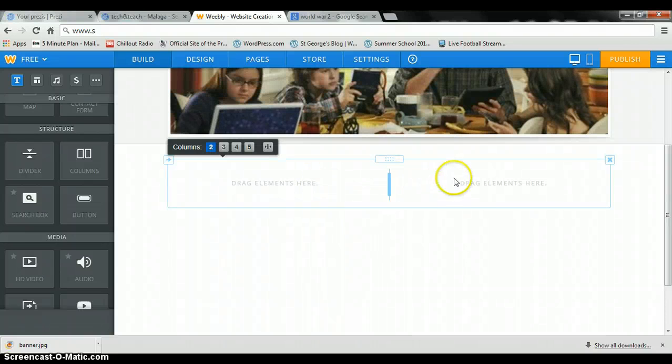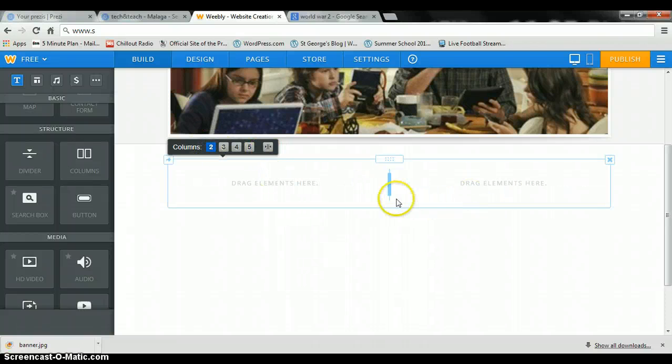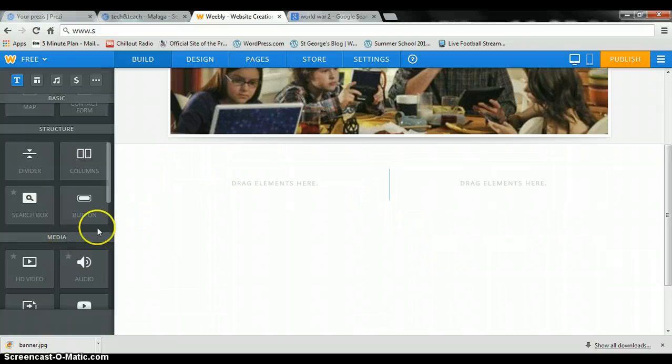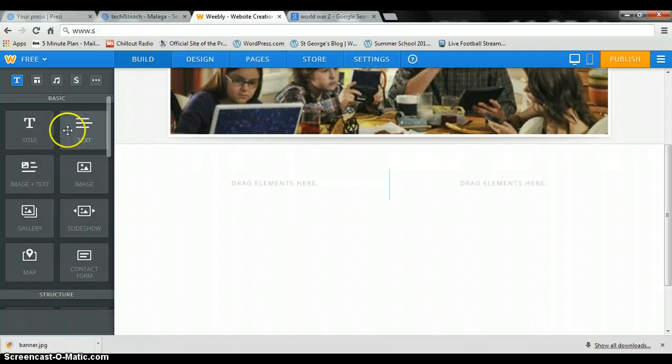I now have a column area. I can split it into 1, 2, 3 or 4, 5, how many I want. We'll pick 2 now so I can put things into it. Okay, keep building your page inside columns. I'm now going to put a bit of text so I can write into something. Let's put my text options here. 3 different text options there.